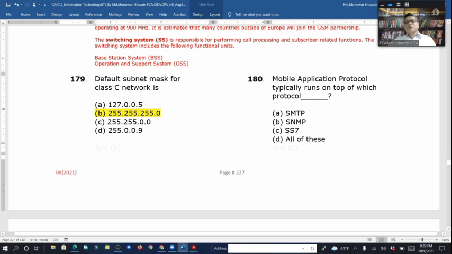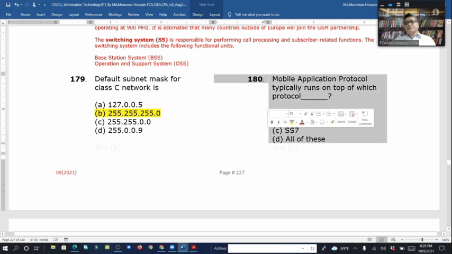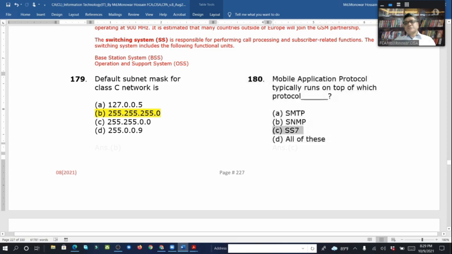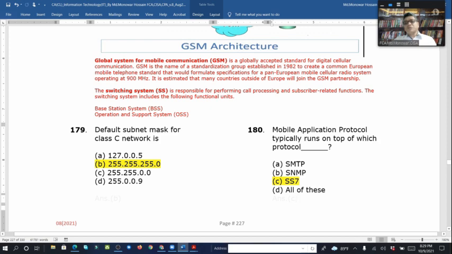Mobile application protocol typically runs on top of which protocol? Here SS7. Mobile application protocol typically runs on top of the SS7 protocol.